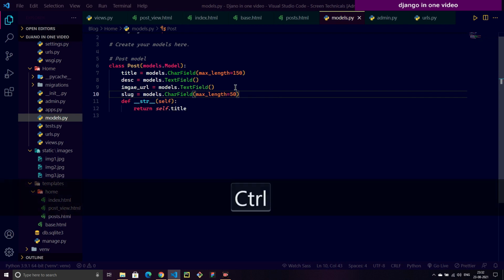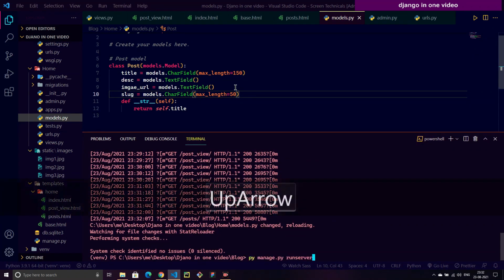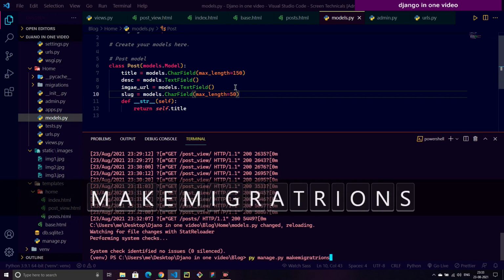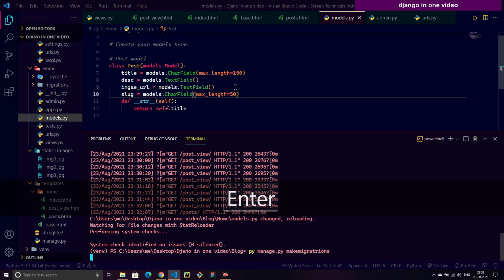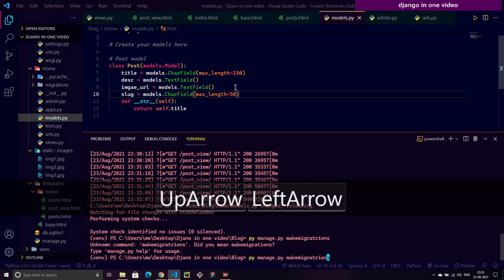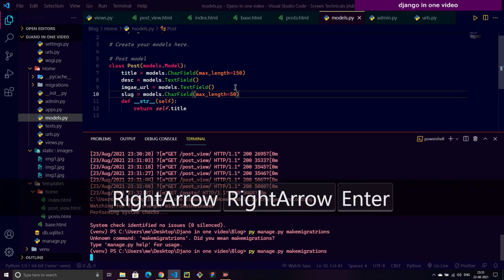Save this. Now we have to migrate this. Press Ctrl C. Okay, python manage.py makemigrations. Hit enter. Okay, we have made a spelling mistake again. Let's remove this. Makemigrations. Okay, now hit enter.